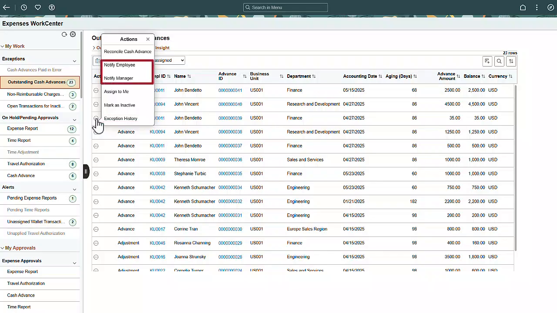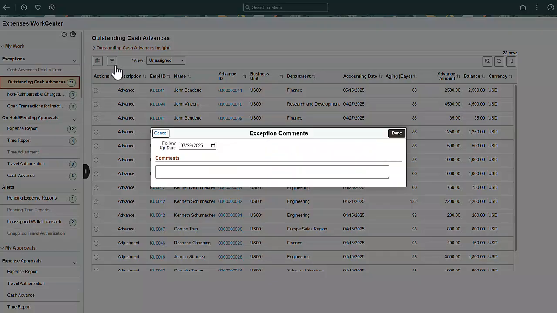If you select an application action such as Notify Employee or Notify Manager, the system automatically assigns the transaction to you and writes an entry to the task history table as an audit. When you select Notify Employee, the Exception Comments window appears, displaying a default follow-up date and providing an area to enter a comment. The availability of the Exception Comments window is dependent on the settings that you define on the Enable Work Management Exception page.